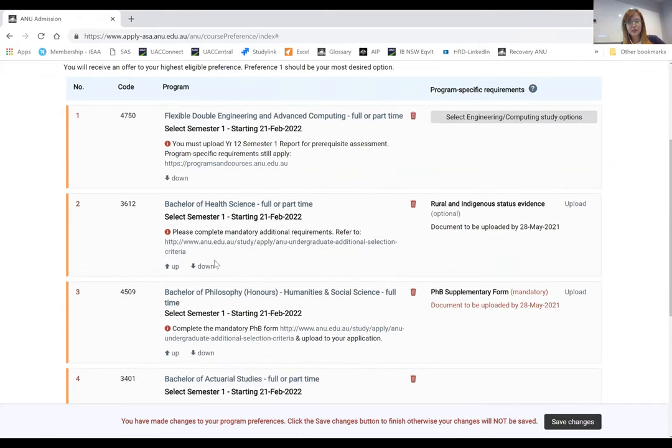Bachelor of Health Science: this program has a mandatory supplementary form that you need to complete online. You don't need to upload that form here, but you need to complete that form separately by the deadline so that you can be considered. If you are a rural or indigenous status applicant, then you can upload that evidence here, but that's optional because it might not be applicable to everyone. But there is a mandatory document that must be completed by the deadline.